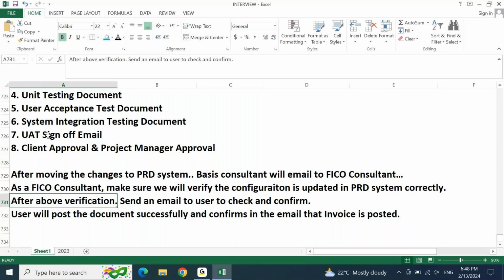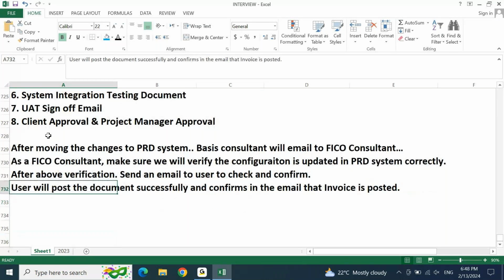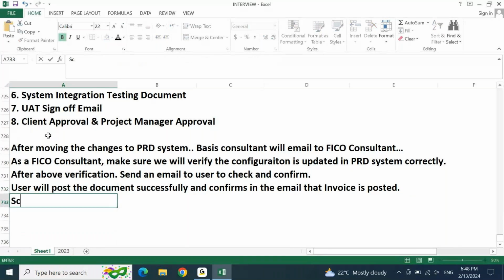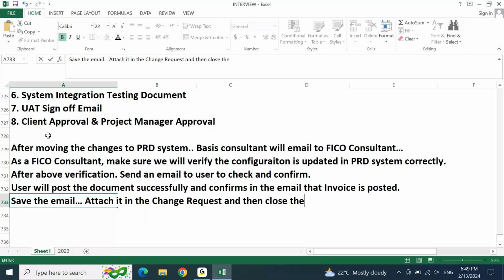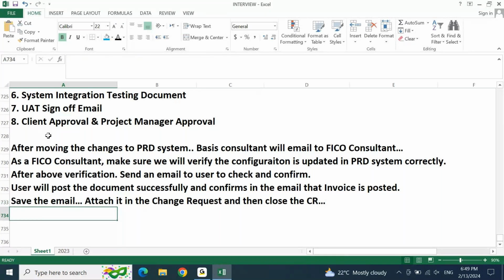Based on this email, whatever you get, save the email, attach it in the change request, and then close the CR. This is how you will close the CR.